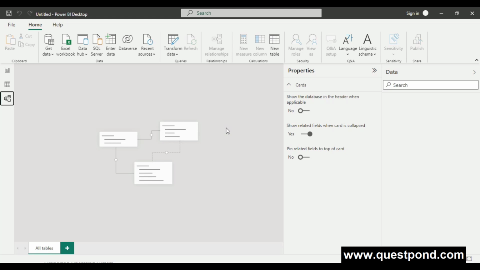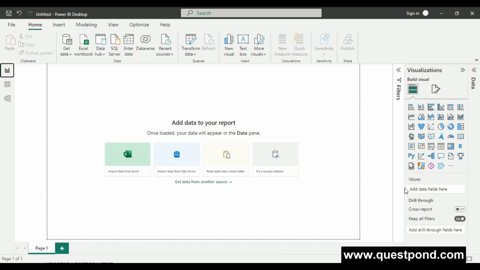Once you click on this report view, here you can see that a visualization pane appears. This visualization pane has all the reporting charts available in Power BI. Here you can see that we have the stacked bar chart, the pie chart, the donut chart. All the charting options are available over here. In case you want more charts, more visuals, you can click on this dot to get more visuals. You can see that, right?